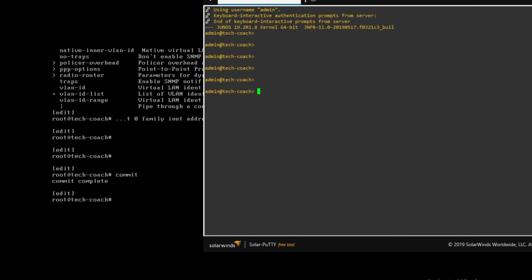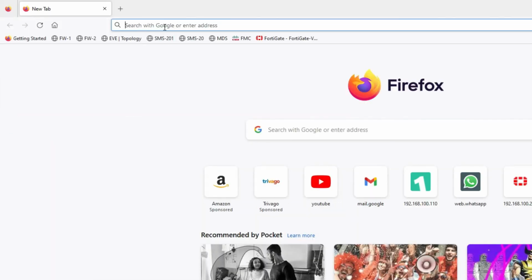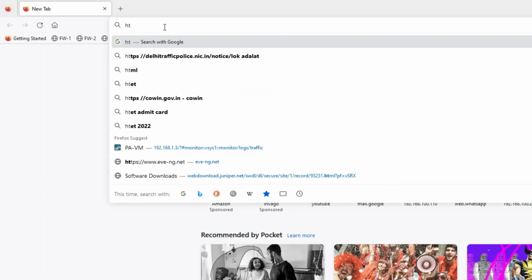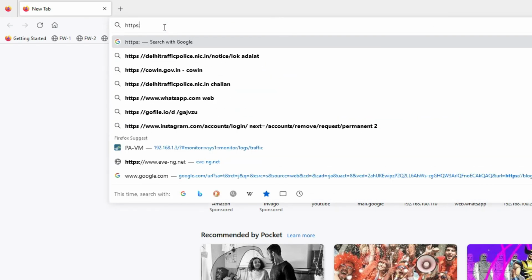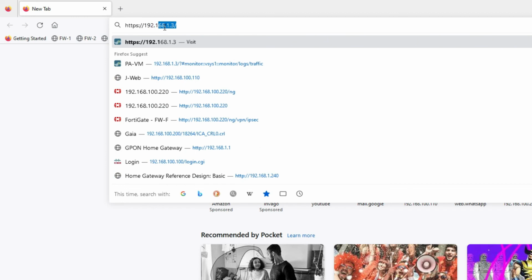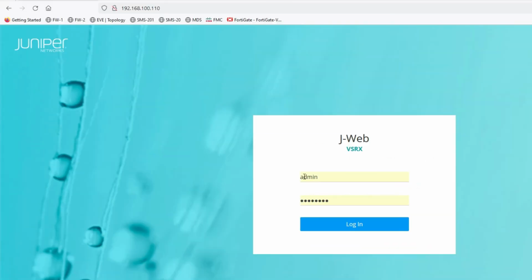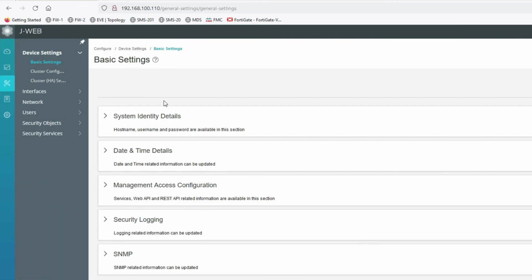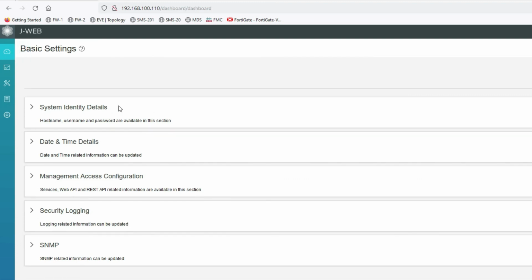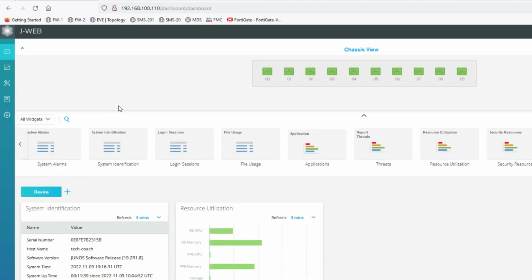Let's try from the GUI, if I am able to access it. HTTPS 192.168.100.110. Yes, I'm able to access it from here. Now type username and password, then click on login. Now you can see we have successfully logged in to the J-Web GUI, Juniper SRX GUI. This is my host name, this is my serial number.